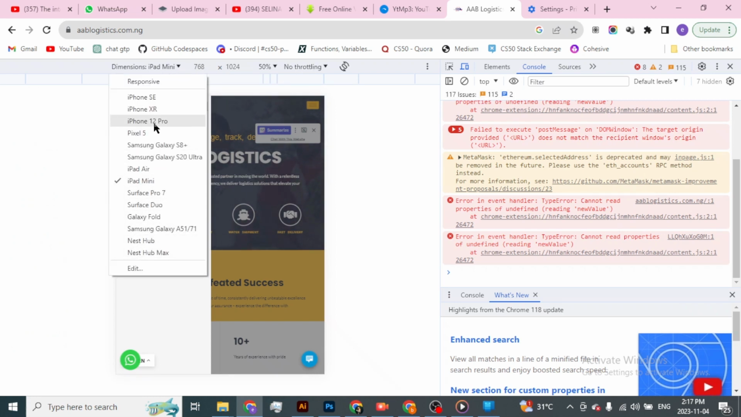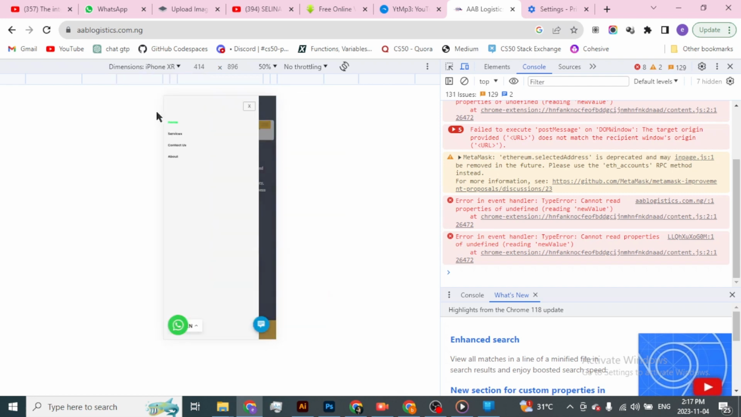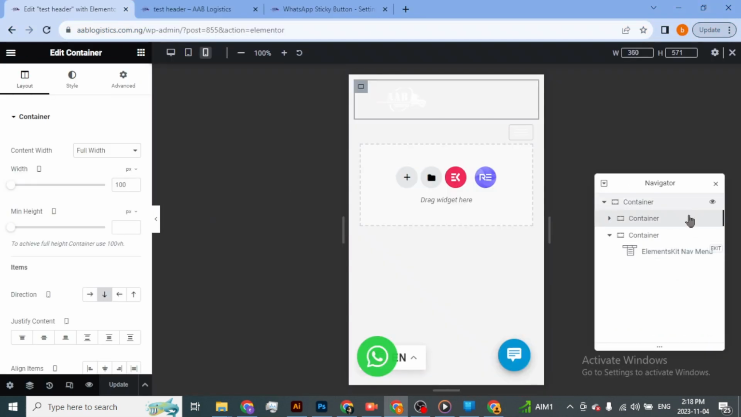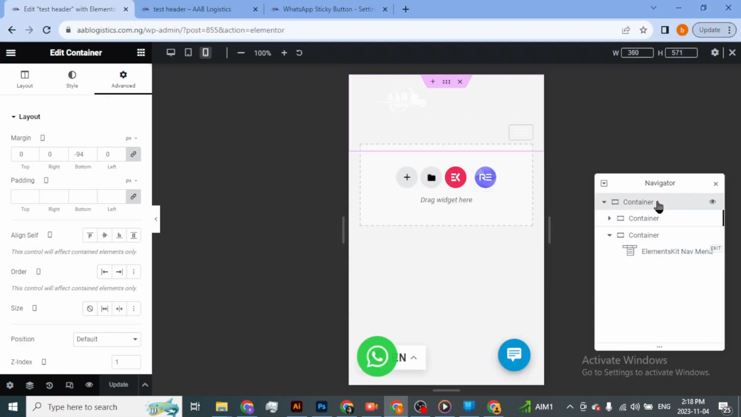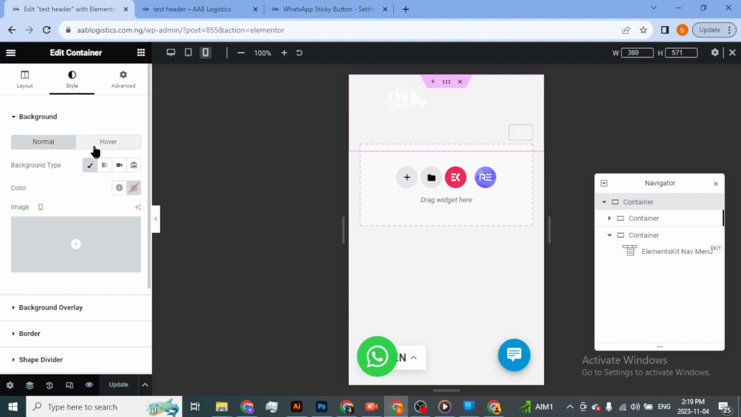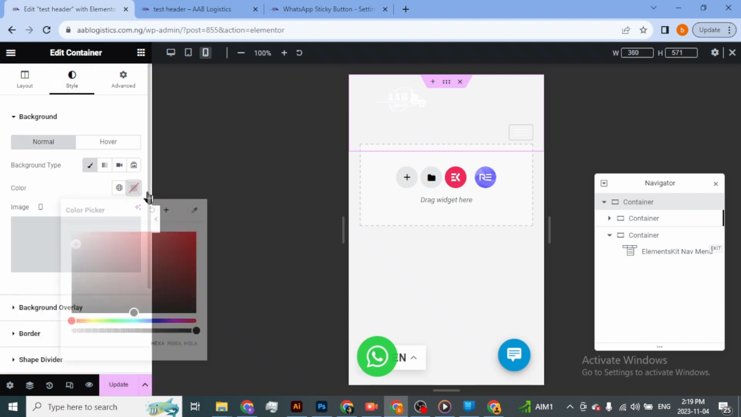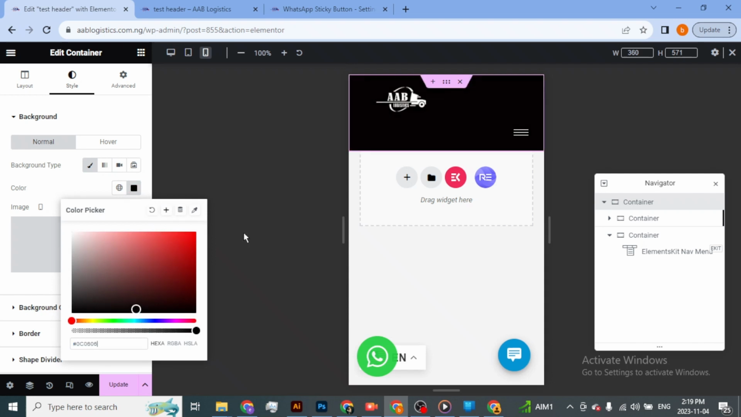I'll just use iPhone XR, okay. So as you can see here, this is a little bit messed up. To fix this and continue, I'll go ahead and put a temporary background color. I simply go to the container here, go to styles and add a color so that I can see very well. Once I'm done, I'm going to remove the color. So okay, this is okay for here.